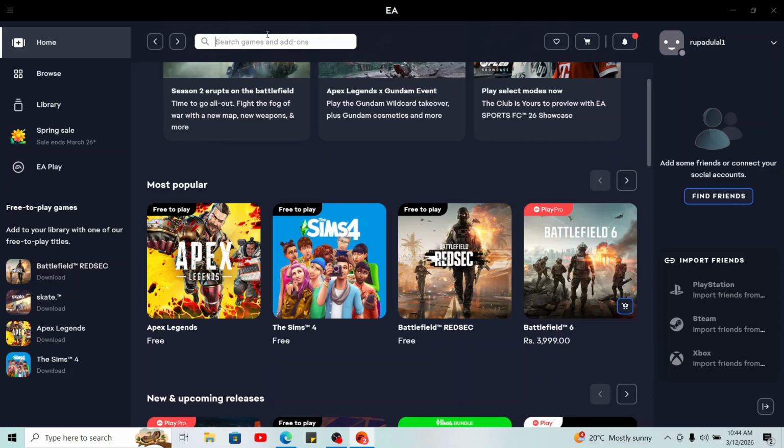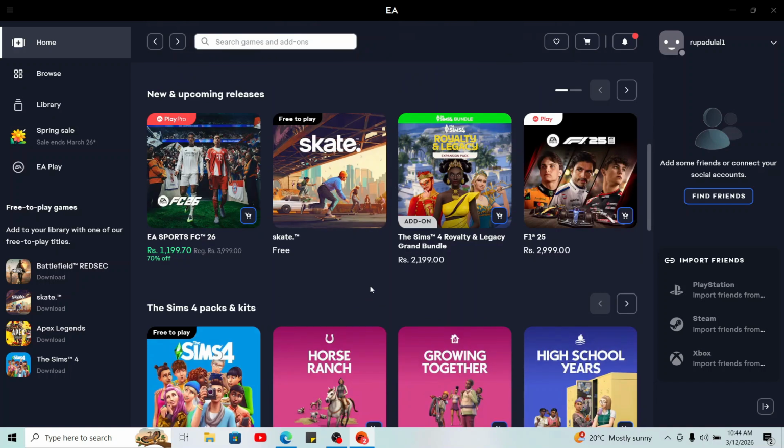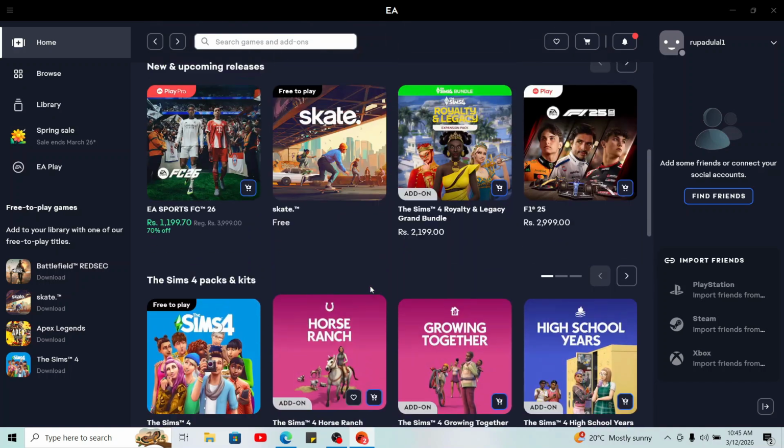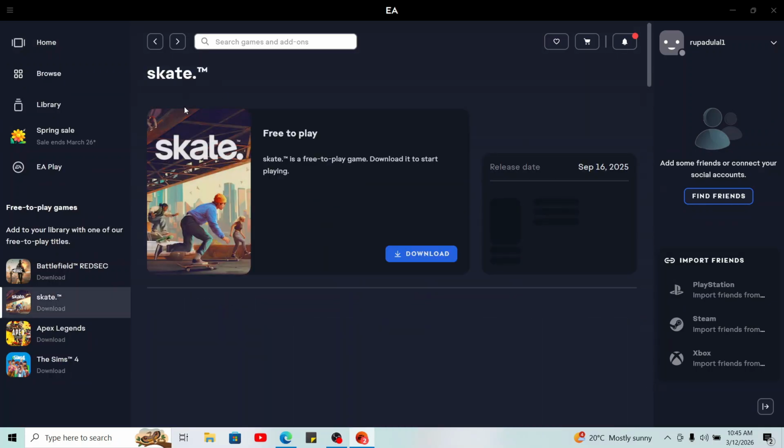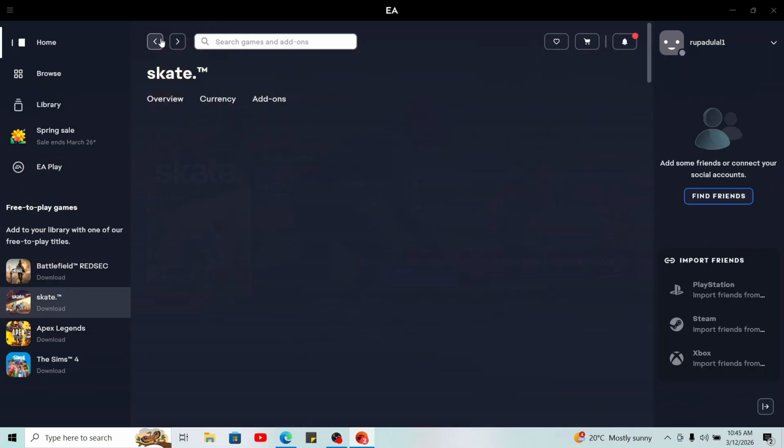You can use the search bar or also go to the most popular section or the categories displayed on the page. There you will be able to find some free games to play. Click on the game that you want to download for free. It will be usually highlighted as free underneath the game.